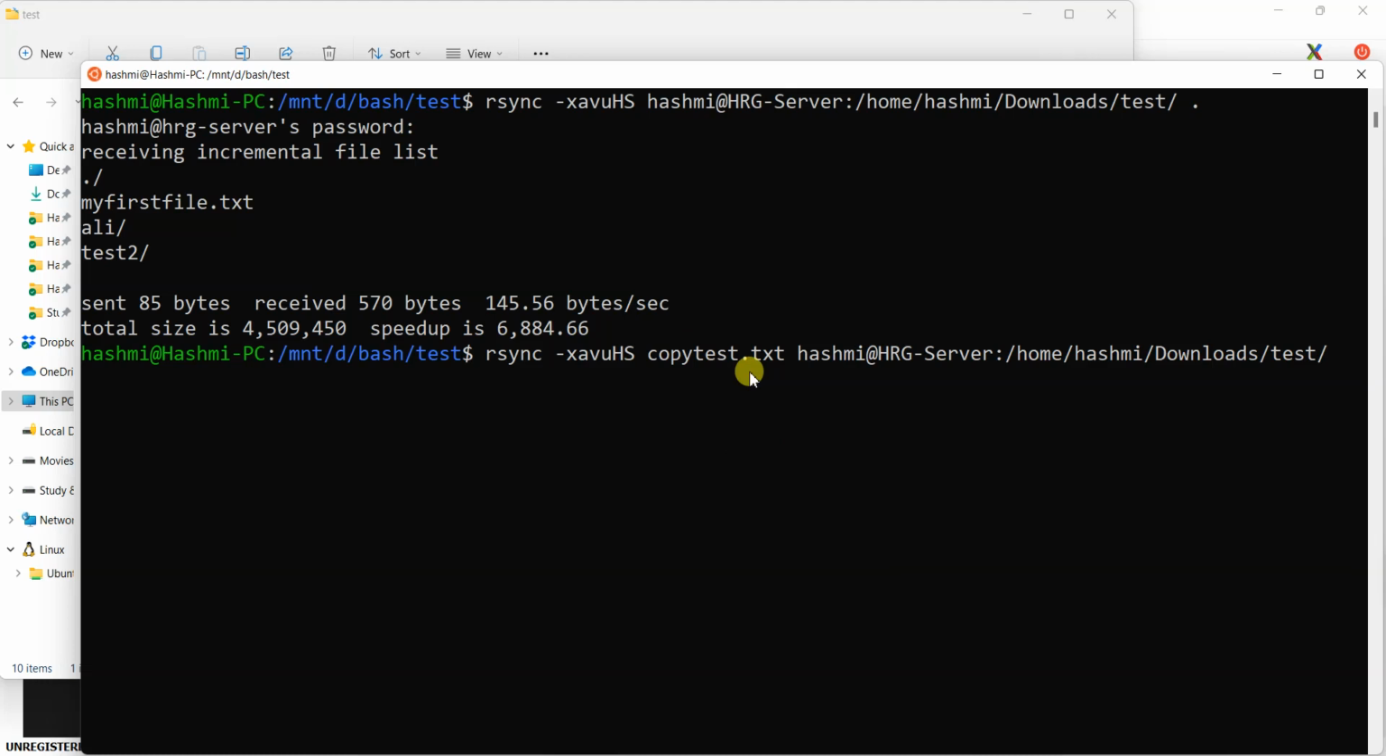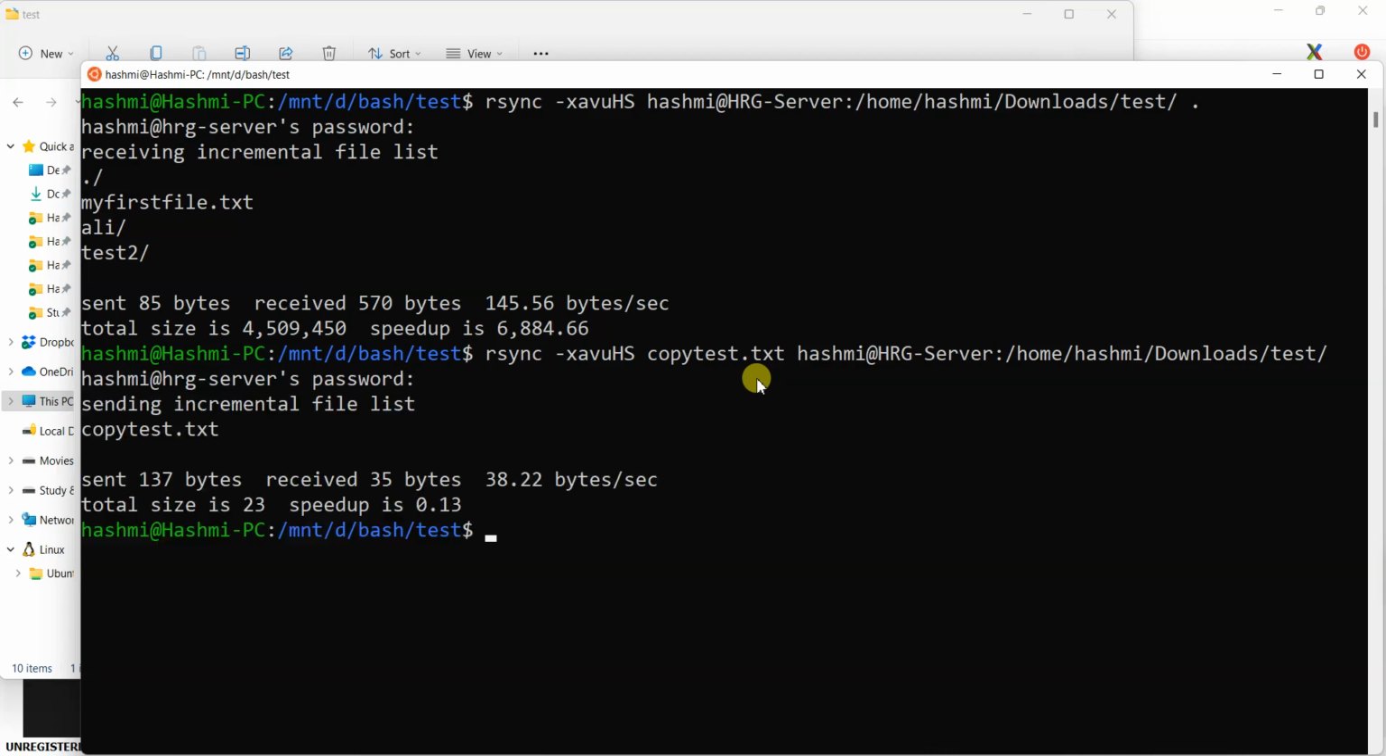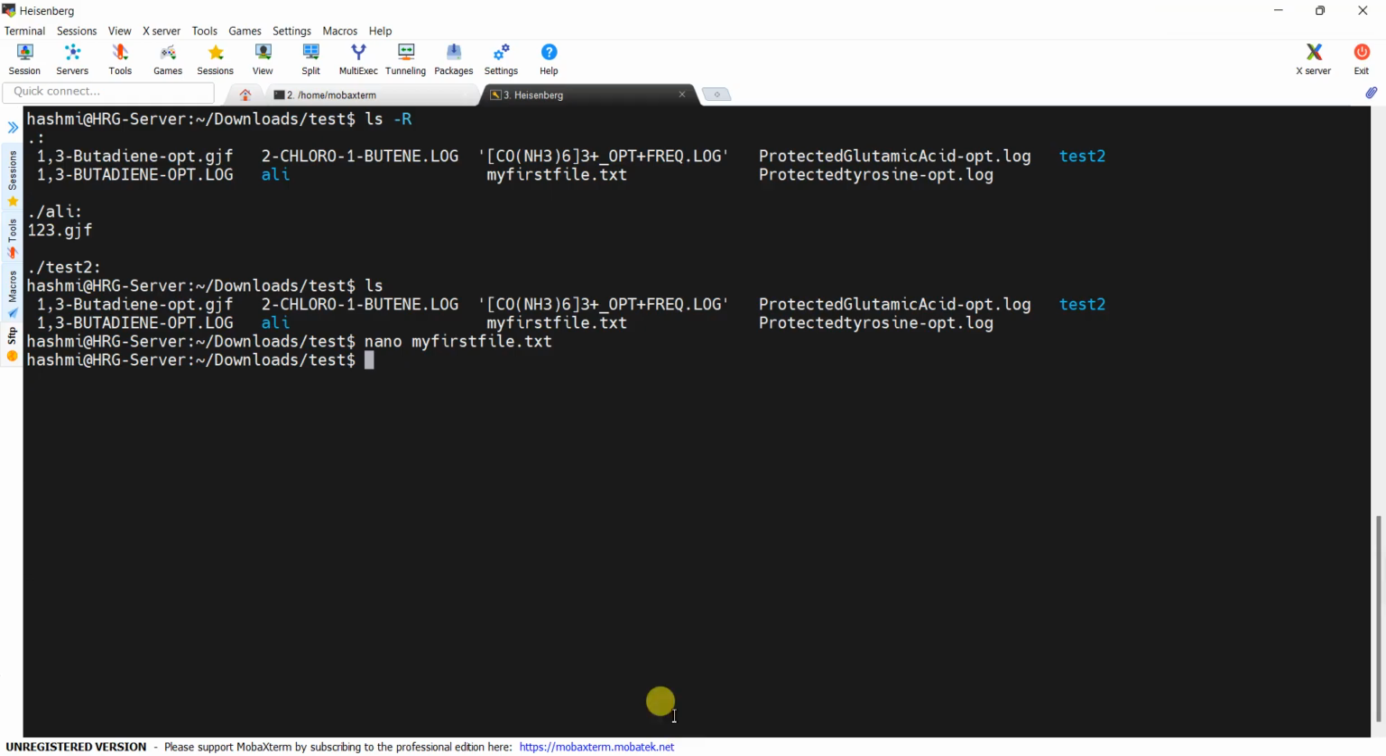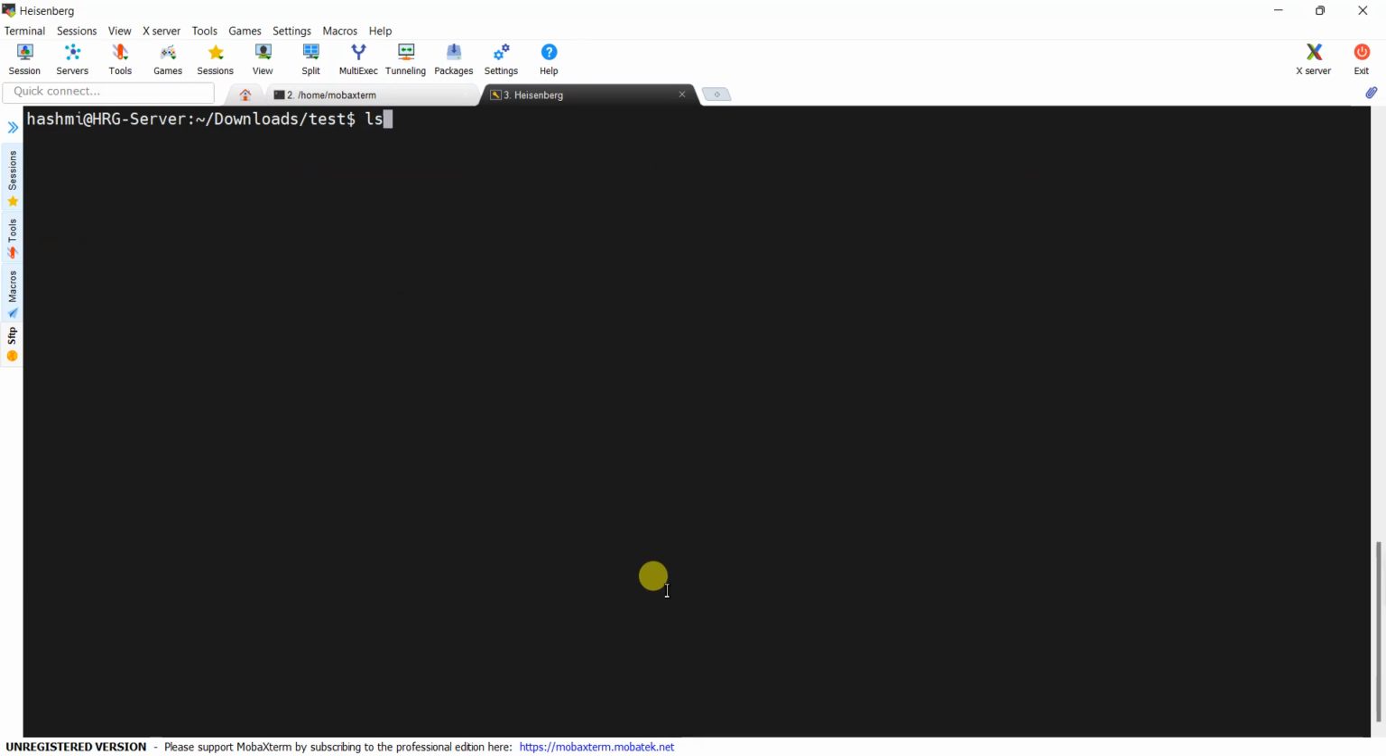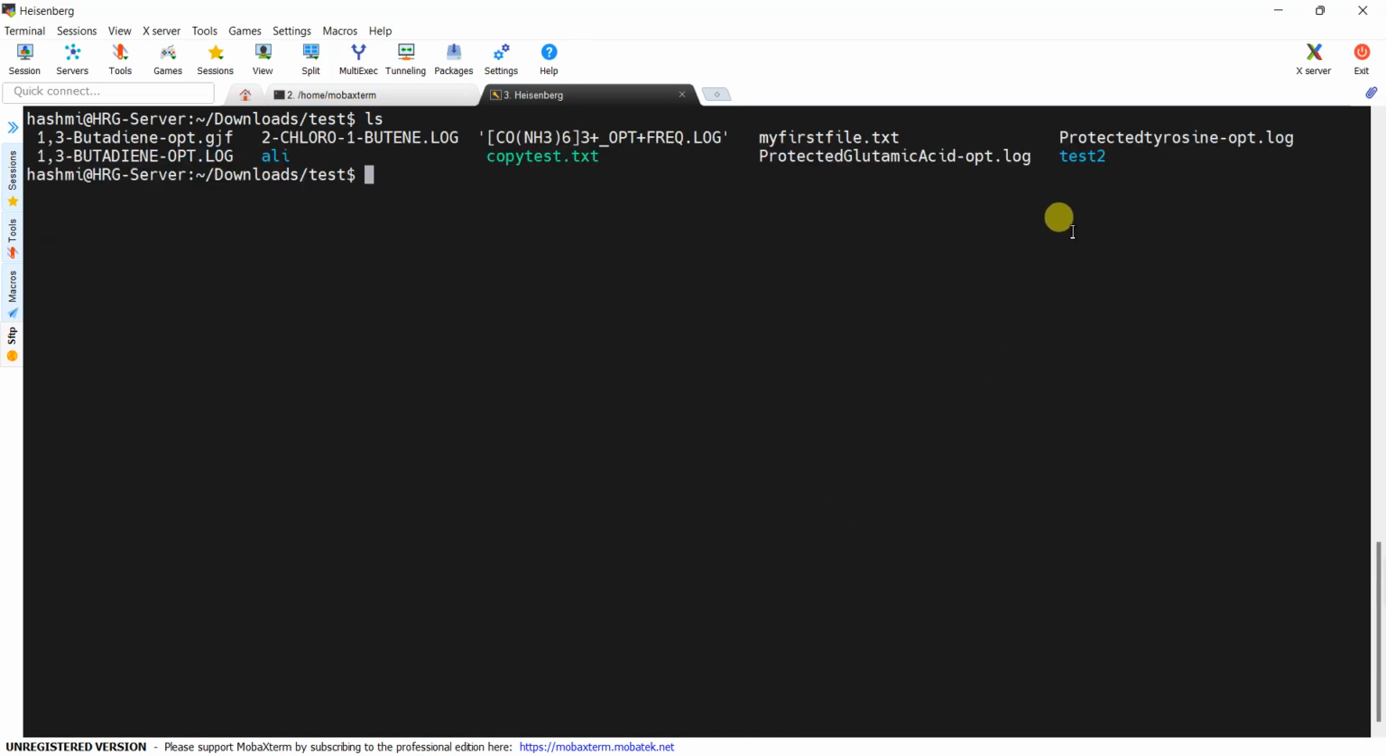So if I press enter, I'll just need to go there. Press enter, enter the password. You see it has copied that file, and if I go to the server now in ls, you can see where the file is. Here is the file. So that was about rsync.